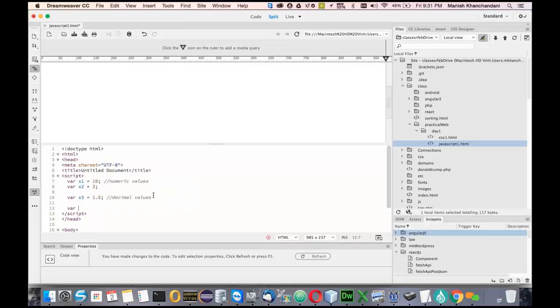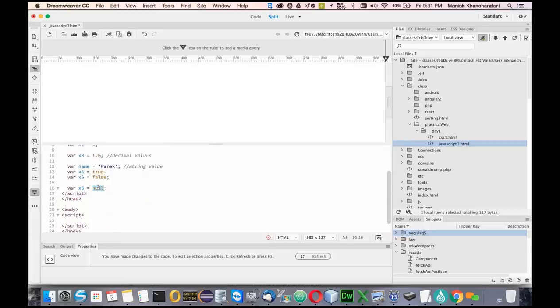I can also give name as Parik. So here I am giving a string value. I can also give a boolean value, let's say x4 is equal to true. Or I can say var x5 is equal to false. And I can also give a null value. For example, x6 is equal to null. That means the variable is created, but it has no value in it. Or I can just create a variable without giving any value. So the variable is just initialized, but we are not giving a value now, and we will give the value later on in our applications.